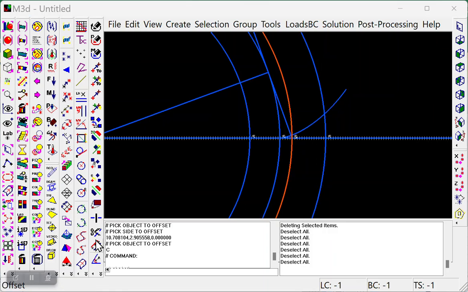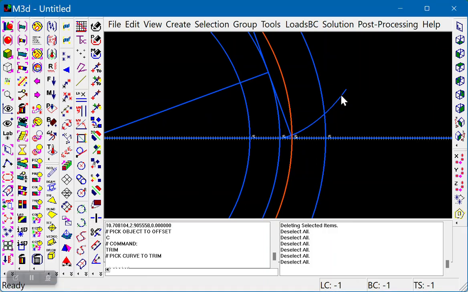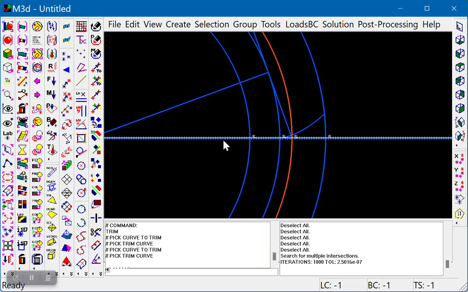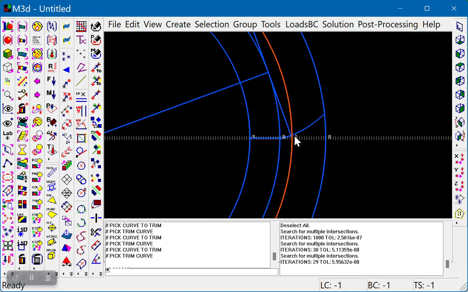Now using the trim command we can trim these lines back to the addendum and dedendum circles. As you can see, if I pick the line I want to trim and then the curve I want to trim to, it will trim it back. So there we have the first part of the profile of our tooth.